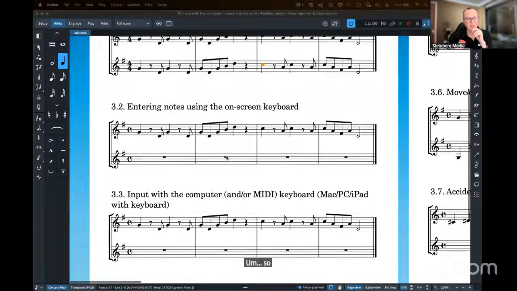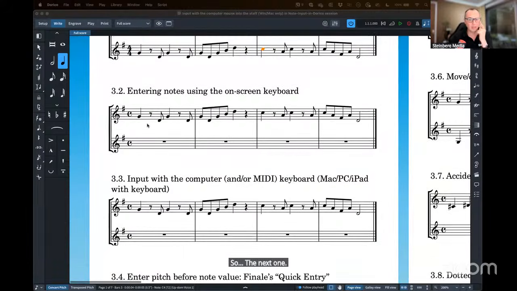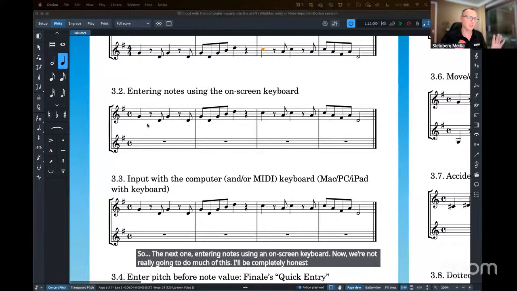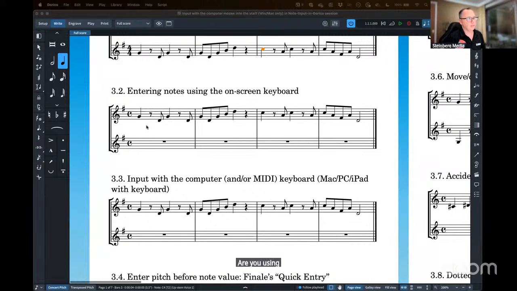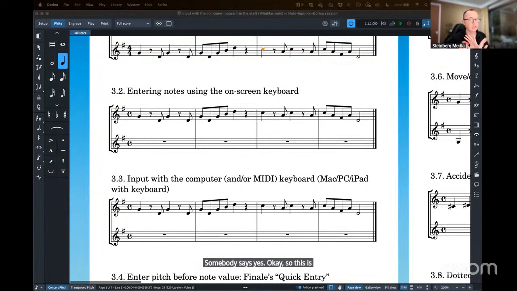So the next one, entering notes using an on-screen keyboard. Now, we're not really going to do much of this, I'll be completely honest, but I wanted to include it just in case. Is there anybody, and if you are, write in the chat and say you're using an iPad. Are you using Dorico on iPad? I'm presuming most people are not. I saw one hand. Somebody says yes. Okay, so this is really just for the people using the iPad.